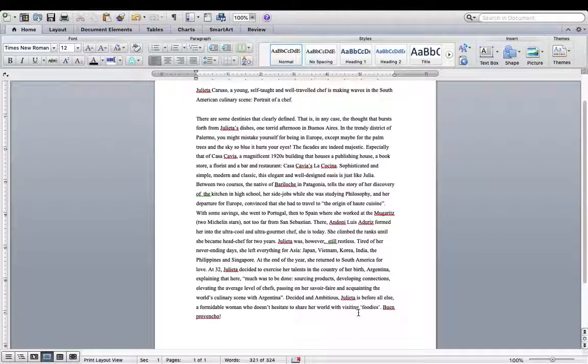The facades are indeed majestic. Especially that of Casa Cavia, a magnificent 1920s building that houses a publishing house, a bookstore, a florist, and a bar and restaurant. Casa Cavia's La Cucina. Sophisticated and simple, modern and classic, this elegant and well-designed oasis is just like Julieta. Between two courses, the native of Bariloche in Patagonia tells a story of her discovery of the kitchen in high school, her side jobs while she was studying philosophy, and her departure for Europe, convinced that she had to travel to the origin of haute cuisine.